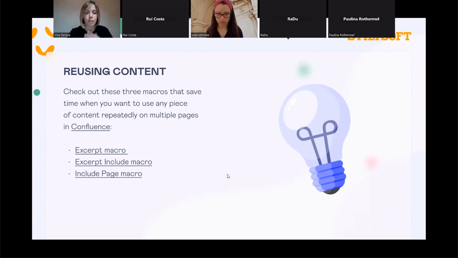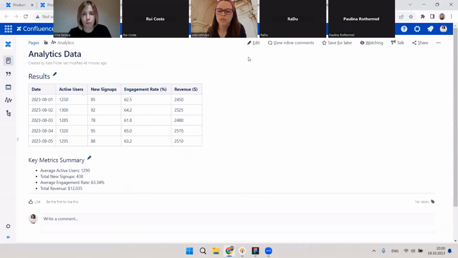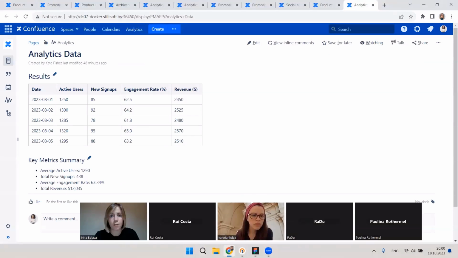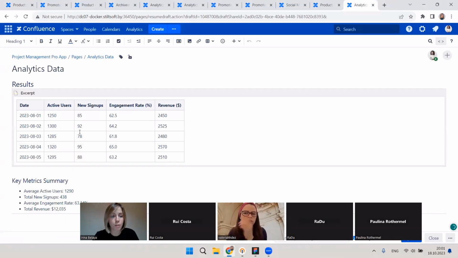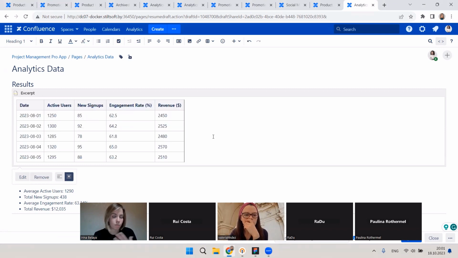Yeah, let me show you. It's just quicker than copy-paste to do this. Firstly, you need to put any piece of content you want to reuse in the excerpt macro. As you see, for example, we want to use this table multiple times on other pages.